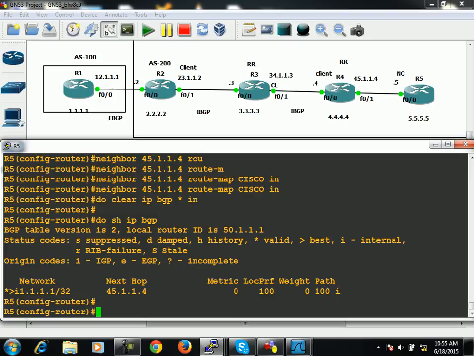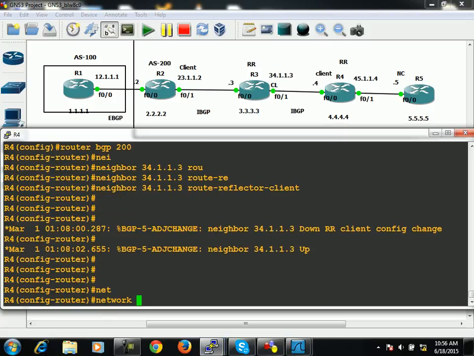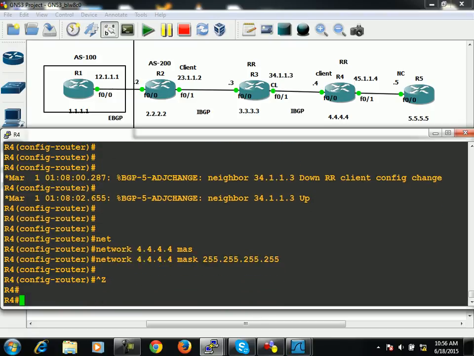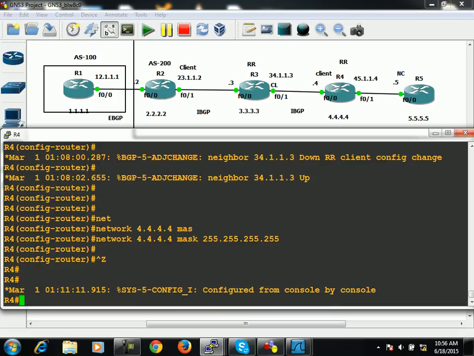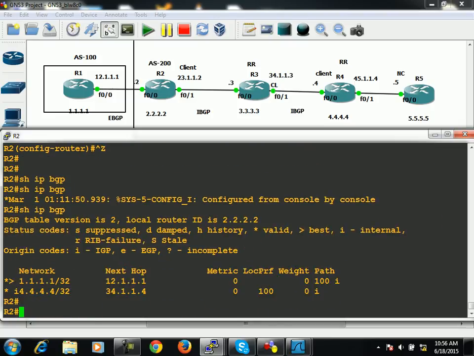Fine. Now do one thing, let's advertise something from R4 into BGP now. Network, mask is, so now it will advertise it towards R3 at least. R3 is working as route reflector, it will give it to R2 now. Move on R2, show IP BGP, check it out.